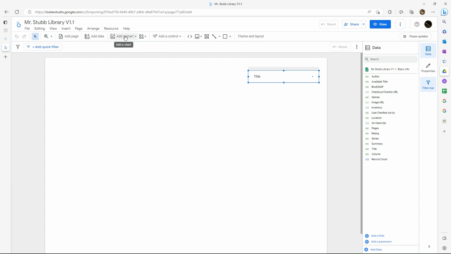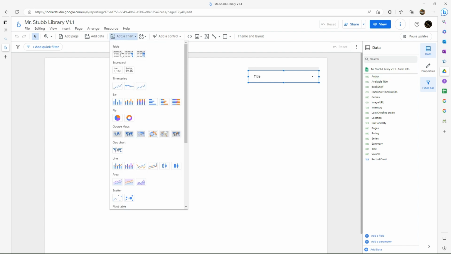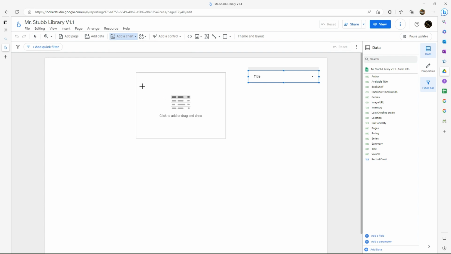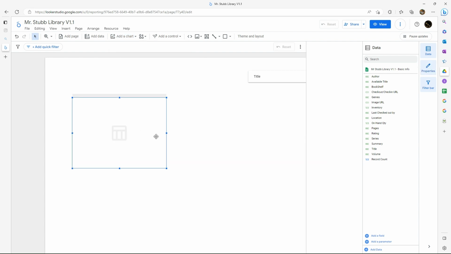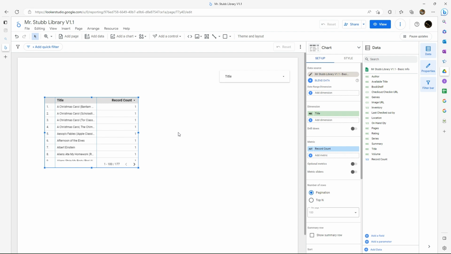So to do that, you want to add a chart. And at the top, or some may have it on the bottom of theirs, there should be one that says table. You want to select table. Once you've selected table, just simply click it on your screen to place it.